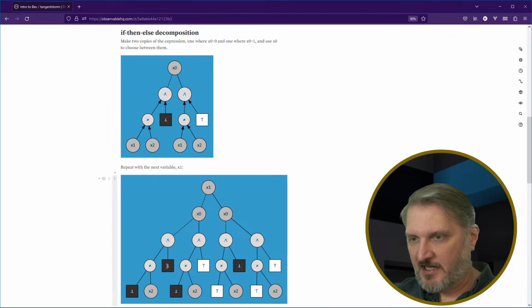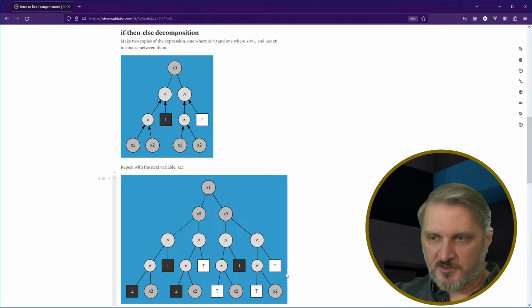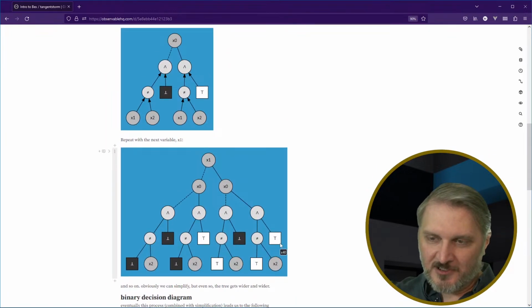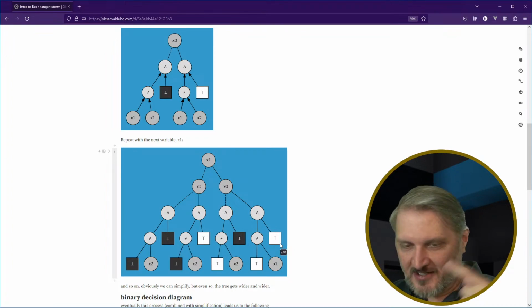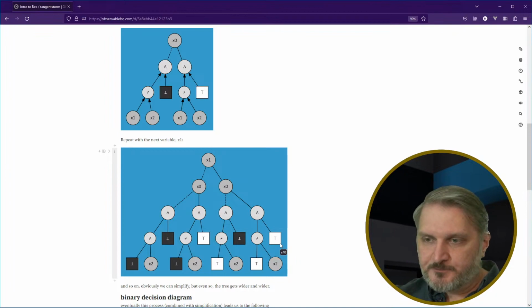And so you can see there's this pattern: this one goes 0, 1, 0, 1, and this one goes 0, 0, 1, 1. And then the next one, if I were to do that, would have 4 zeros, 4 ones, 4 zeros, 4 ones. And then the next one would have 8 zeros, and so on. It keeps doubling in size.